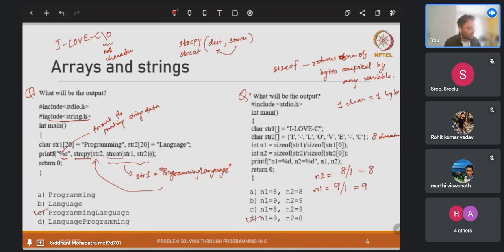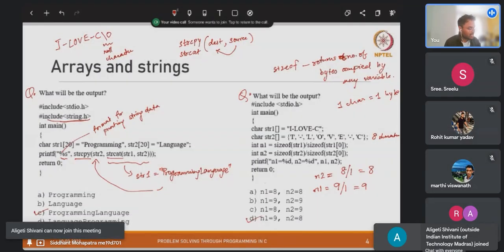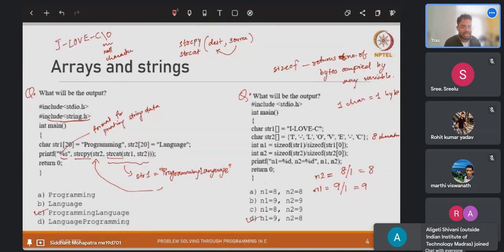But if you write it in this manner in str1, the way that we have written it, we define and initialize it as a string. The system automatically puts a slash 0 at the end of the string. Okay, is that clear?